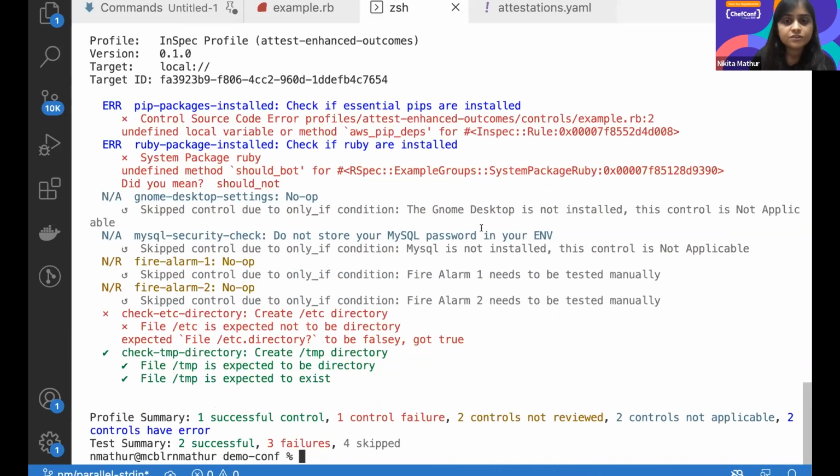Now these 2 controls, they do not have proper installation here, so they cannot be applied. They cannot be a proper test here. That's why they are NA. And here fire alarms, like I said, cannot be reviewed, so it's NR. And these 2 are simple failure and passing tests. In the end, you can also see there is a summary indicating how many successful controls we have, how many failure controls we have, not reviewed, and all the other information.